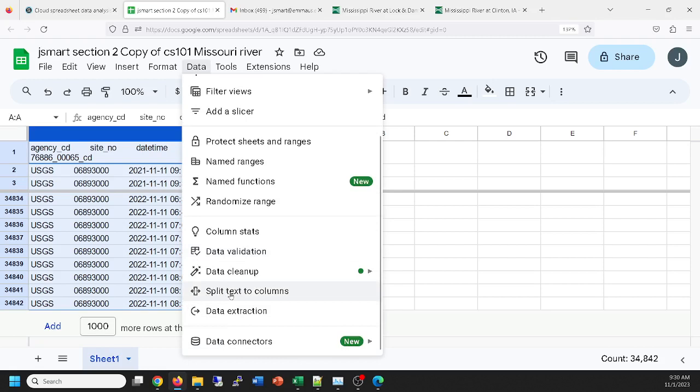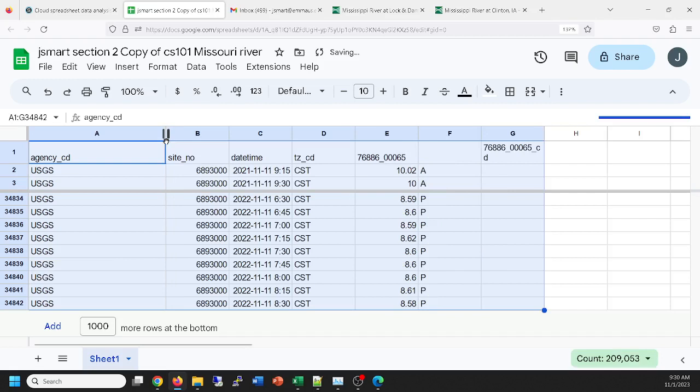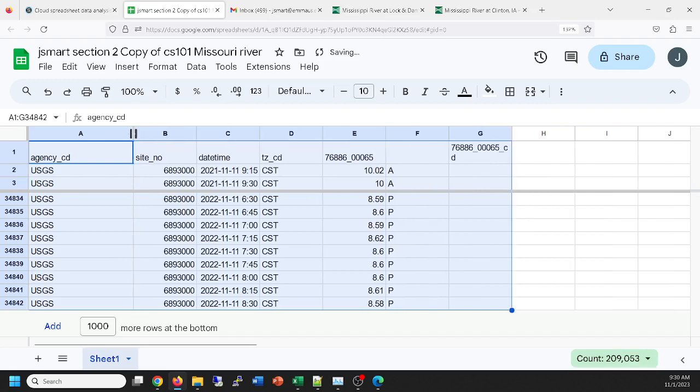Oh, there we go. Split text to columns. I can split that text into separate columns, and maybe that will let me graph one of the columns. Data extraction sounds interesting too, but let's just try split text to columns. Now it should be giving me a spinner right now, telling me it's doing something. It just kind of delayed until it actually did split the columns. It would have been helpful for it to show a spinner so I knew it was doing something, and then I wouldn't have wanted to click on it 1,000 times.